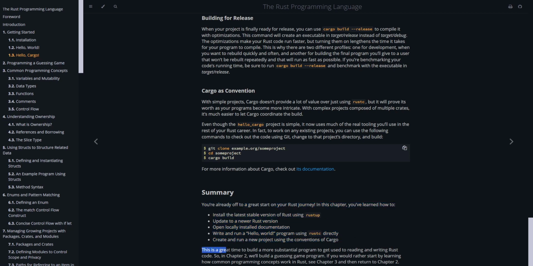This is a great time to build a more substantial program to get used to reading and writing Rust code. So in chapter 2, we will build a guessing game program. If you would rather start by learning how common programming concepts work in Rust, see chapter 3 and then return to chapter 2. So, summary again, let's check again.